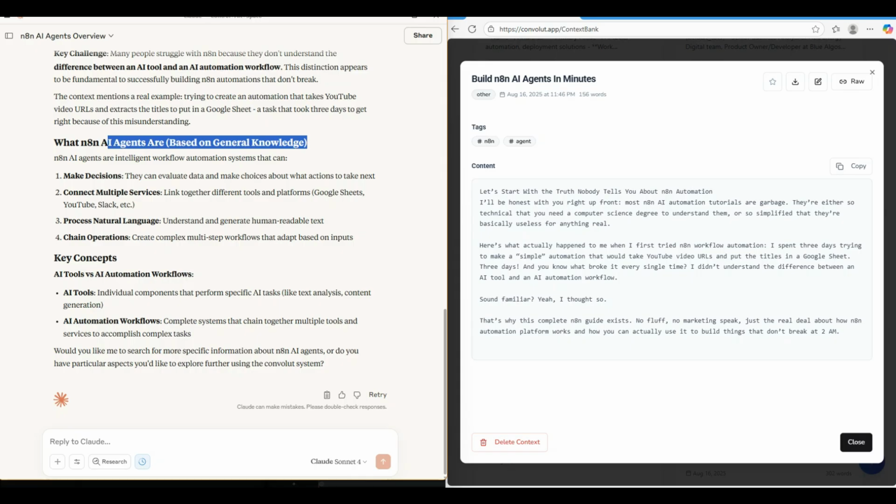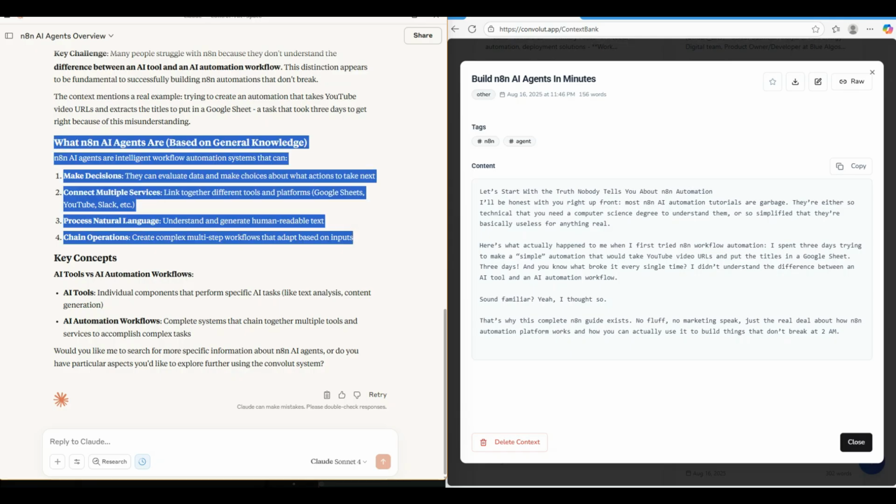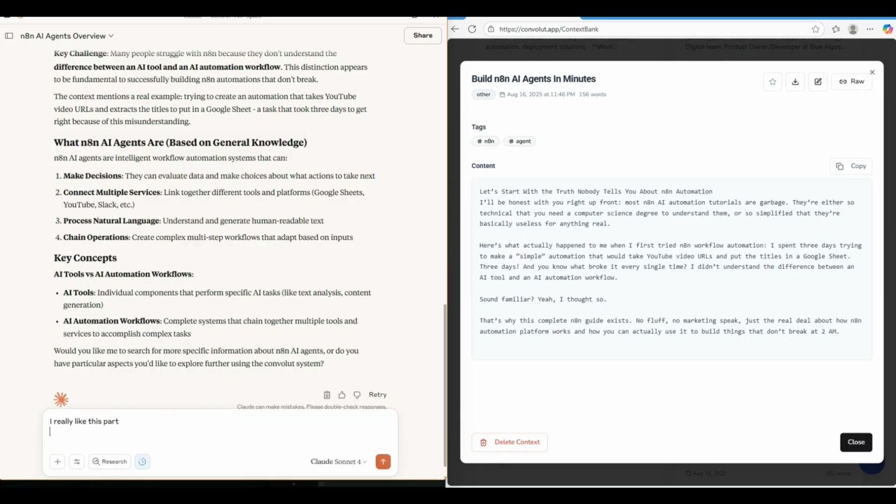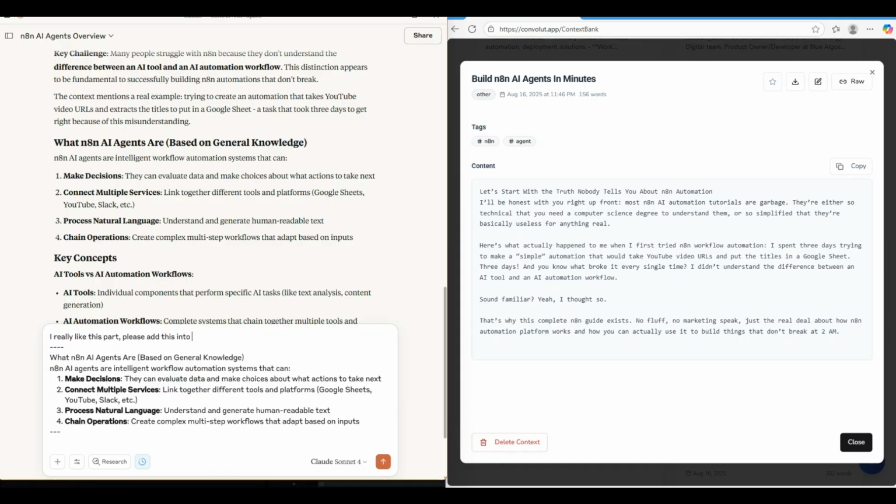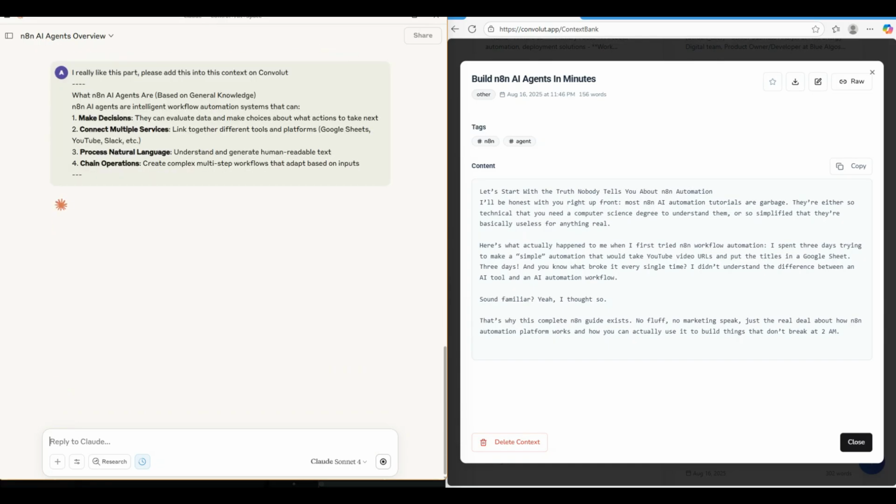So I said to Claude that I would really like to see this part here added to the context item on the right-hand side. So what I'm going to do is just copy and paste that and tell Claude Desktop to use the MCP tool in Convolut and update that context. Put it down here. And now the agent will look it up and use the Convolut MCP using the update context tool.